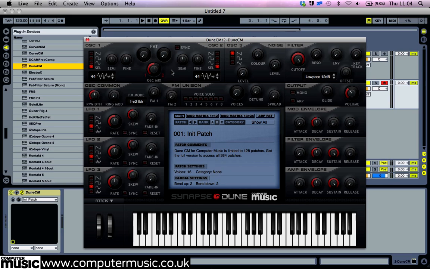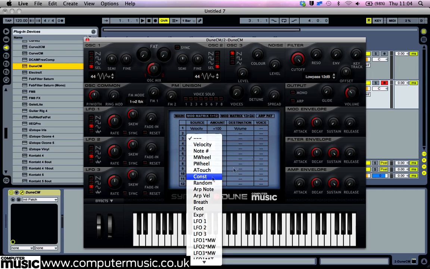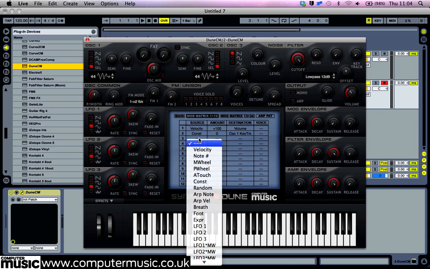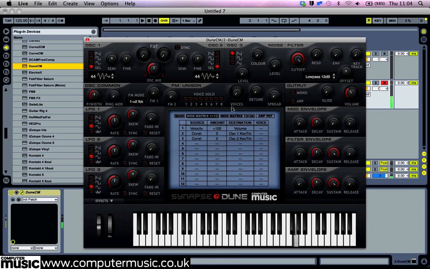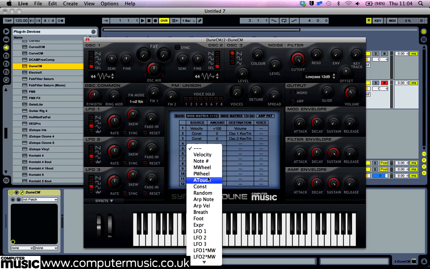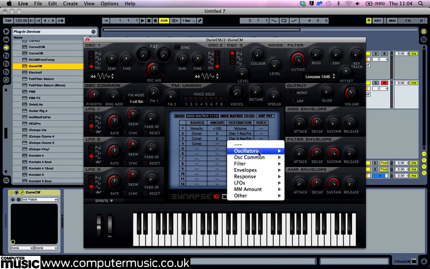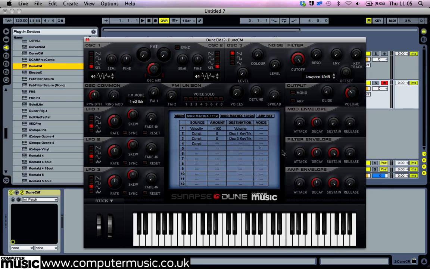We want to stop the note information of the keyboard input affecting the pitch of the oscillator, so bring up the modulation matrix and use a constant value to set the key track of both oscillators to 0. Next, we're going to transpose the second oscillator up an octave to give us a stacked oscillator sound. Set the next row of the modulation matrix to source const, destination, oscillators, os2 semi, amount to +12.